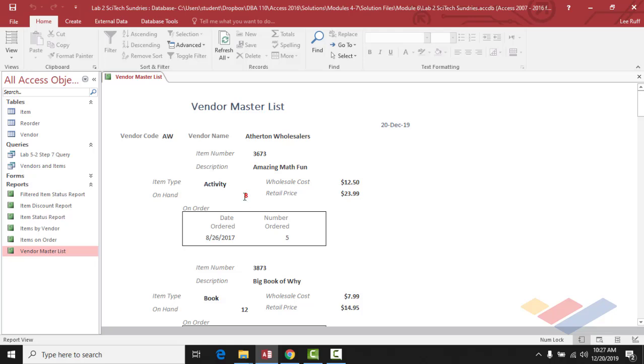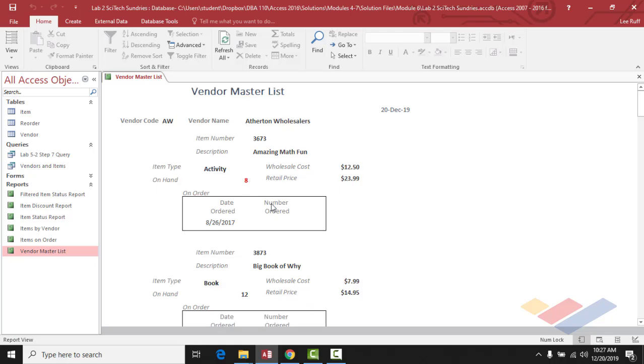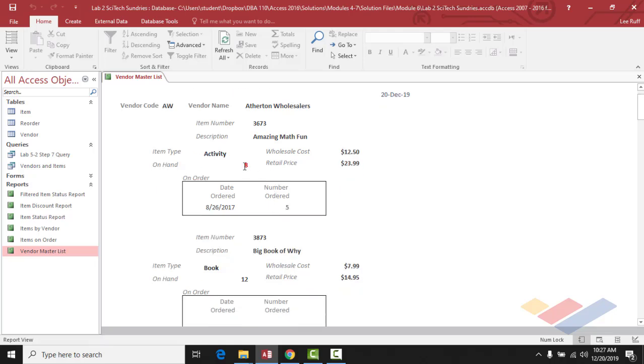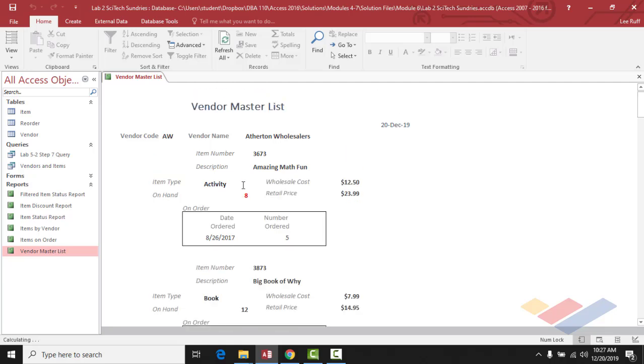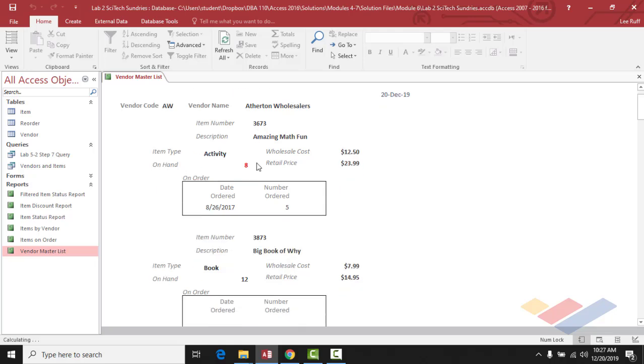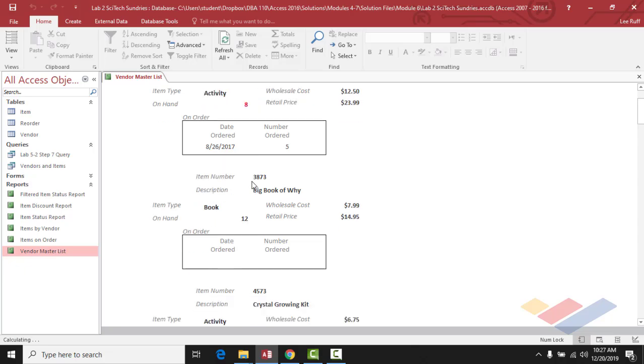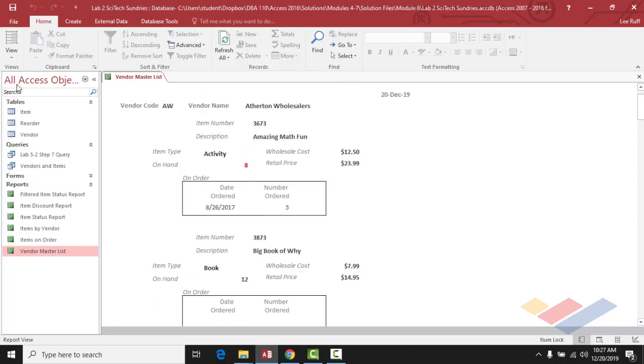Right here, on hand, I believe if it's lower than 10 on hand, then you use a red bold font to get the attention of the reader. This is grouped by vendor and then organized or sorted by the item number. And we don't have any calculations in this one. We just have a sub report.